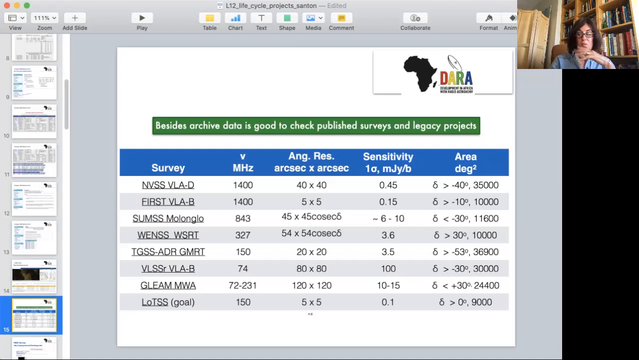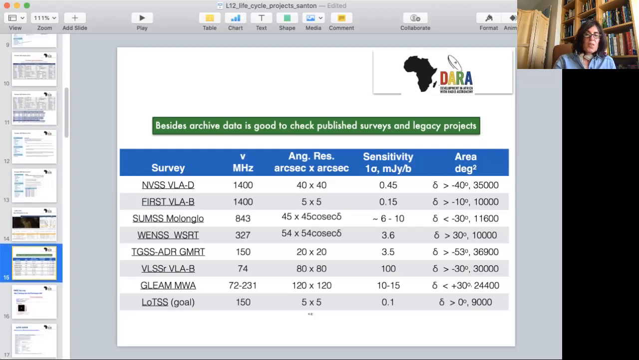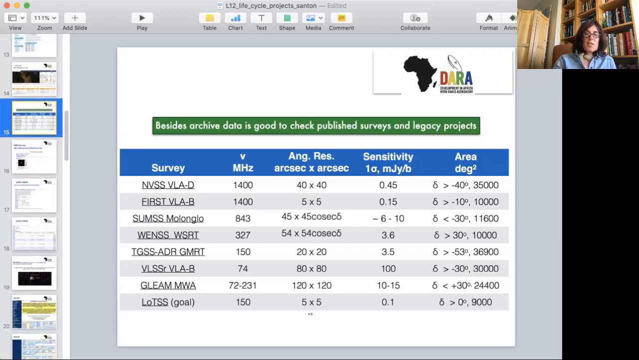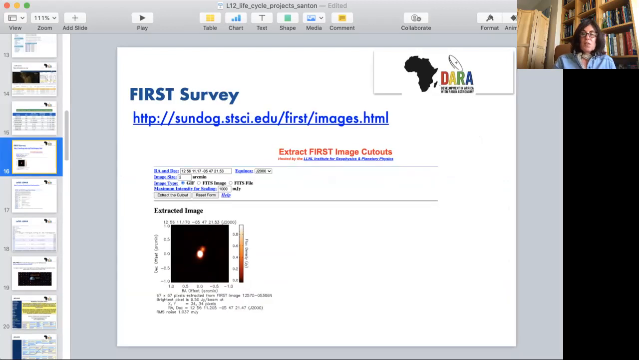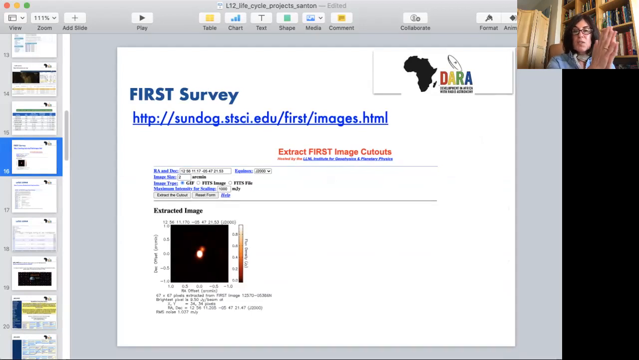You have very recent surveys like LoTSS with LOFAR. And so you can go to these surveys. You can do a Google and find where the surveys are, and the surveys give you maps, give you fluxes, give you a lot of information. A couple of surveys give you something that I think that's very handy. That's these image cutout services. So you don't have to do too much.